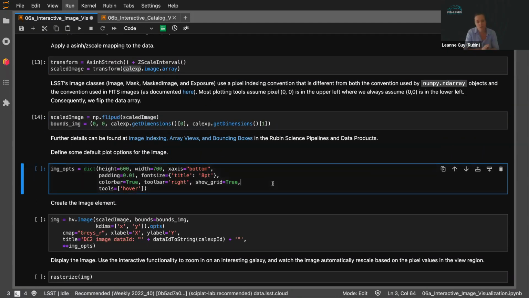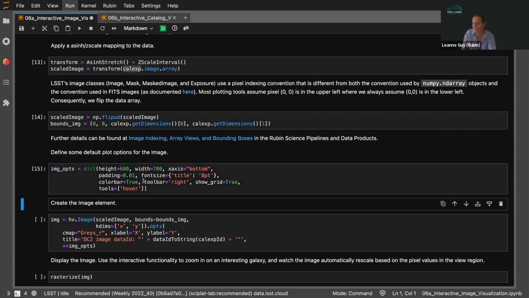One of the things about HoloViews, and as well with Bokeh, is that it separates the data content from the presentation of the data. And the presentation of the data is defined through a set of options. And here we define these as a dictionary. So we just define the height, the width, where we want to put the x-axis, padding, font size, all sorts of things like that. And we can define these very simply here.